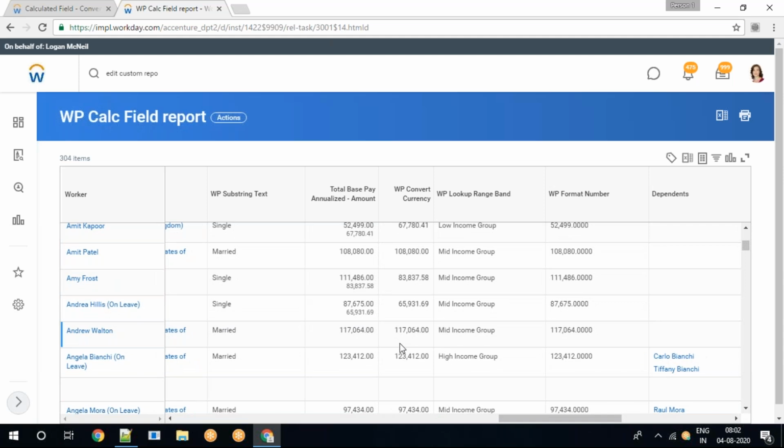Okay, so hold on here. If you notice, this is also fine. This is also fine. 83,883 becomes a mid-income group. Obviously, in our case, it's 60,000 to 120,000. That's the reason they are both.